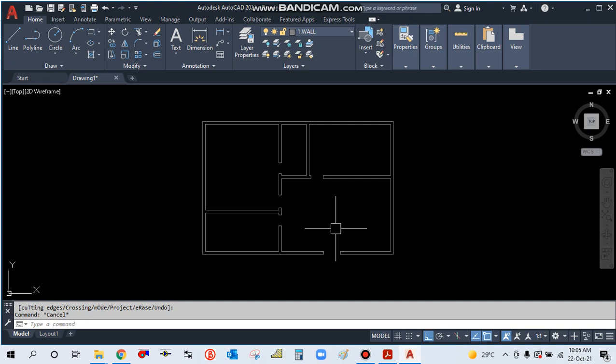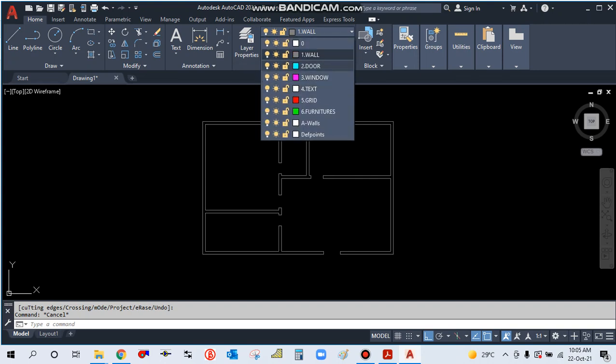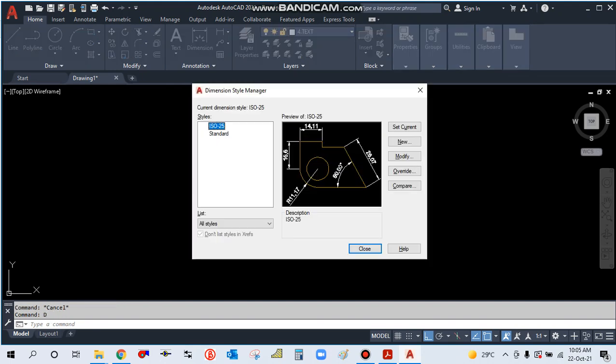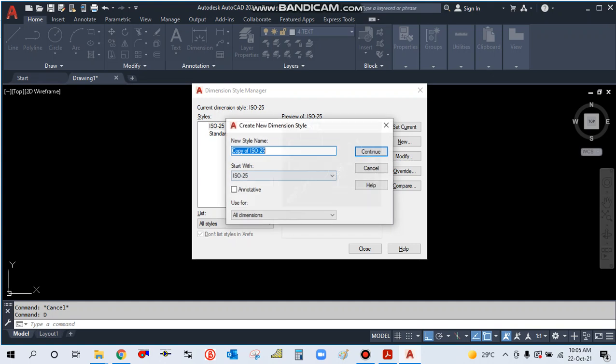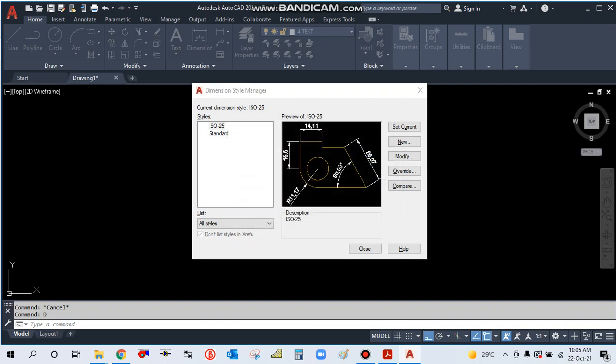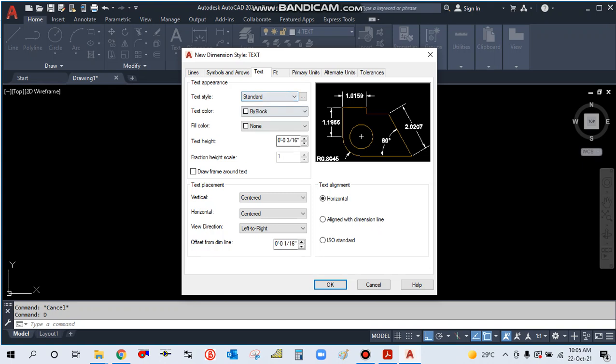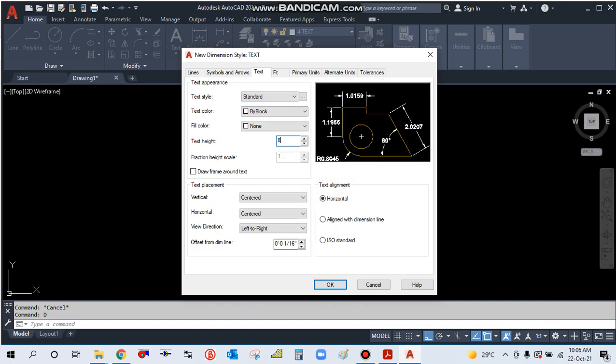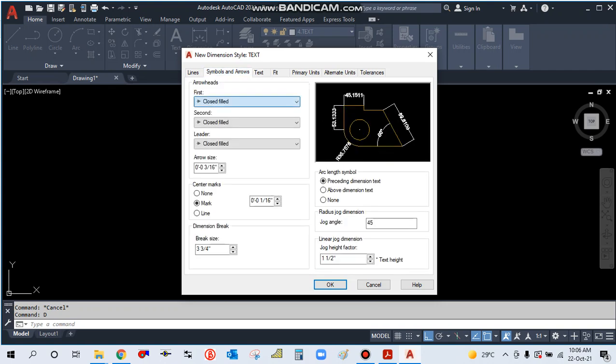We have to put the text now. Just go to this text layer. Do the text dimension style setting. Create new text. Standard. Okay. Text size is 8-inch, simple and arrow. Arrow size is 7-inch. Okay.